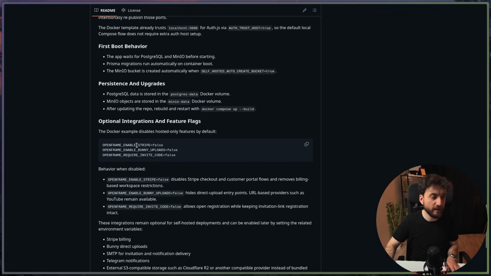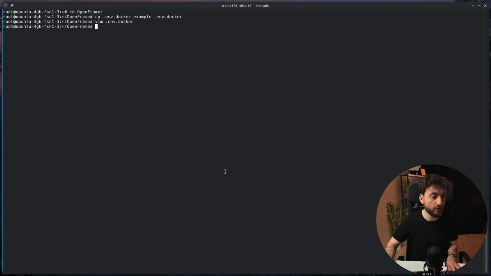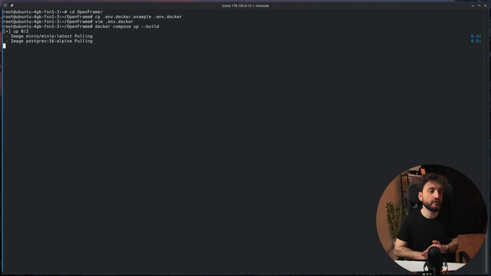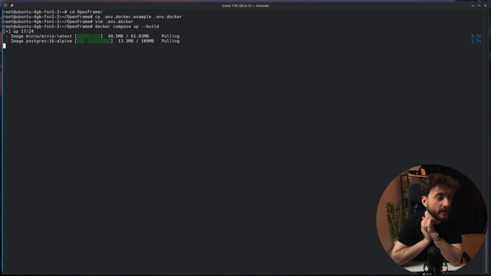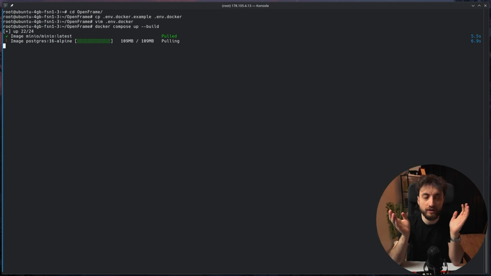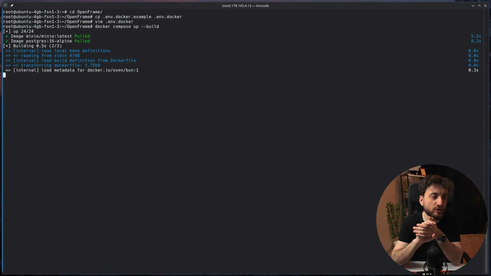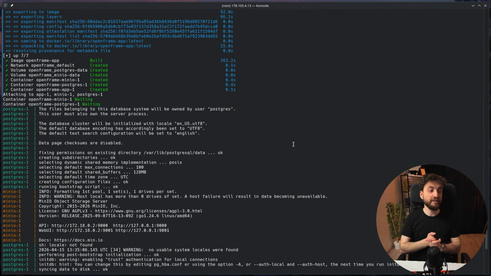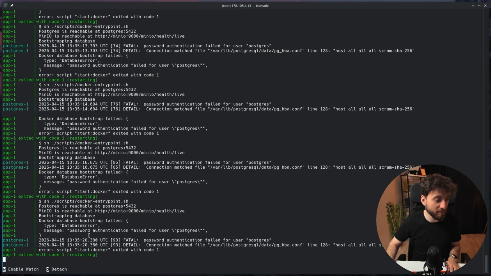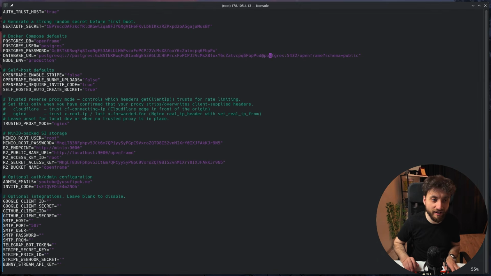After all that, what I'm going to do is I'm just going to run docker compose up --build. So this one will get Postgres, MinIO, and get all the dependencies, make all the build steps, and it's going to start on localhost 3000. Okay, so everything is built and created and started. We can see we're having a problem. Okay, so we made a typo in our password. You can see it ends with PU, but we have D here.